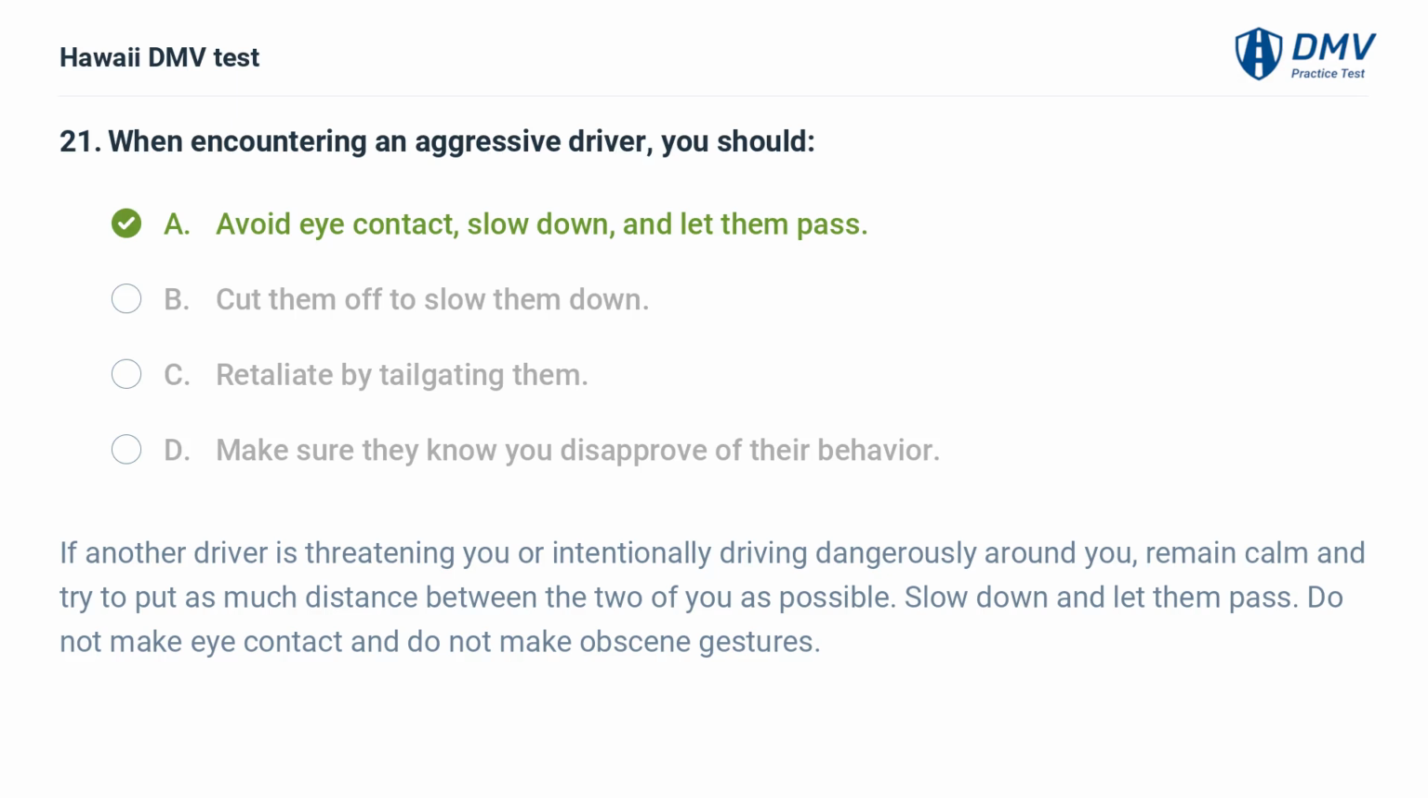If another driver is threatening you or intentionally driving dangerously around you, remain calm and try to put as much distance between the two of you as possible. Slow down and let them pass. Do not make eye contact and do not make obscene gestures.